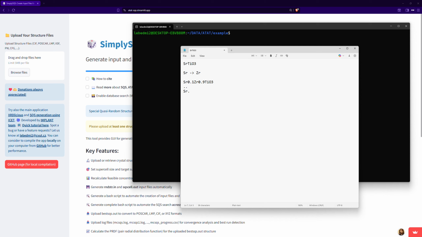up to 0.9 Zr, and for each of these concentrations I want to run the search for special quasi-random structures with the ATAT mcsqs module. So how to do it?